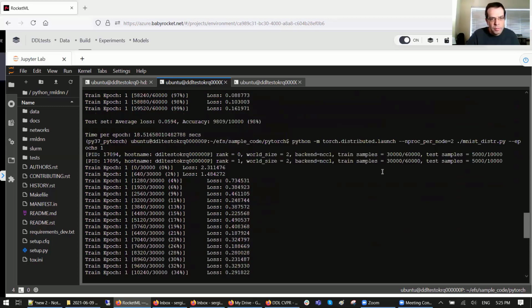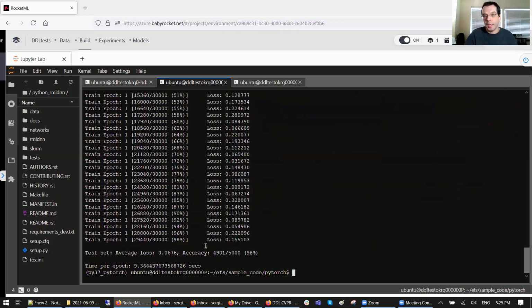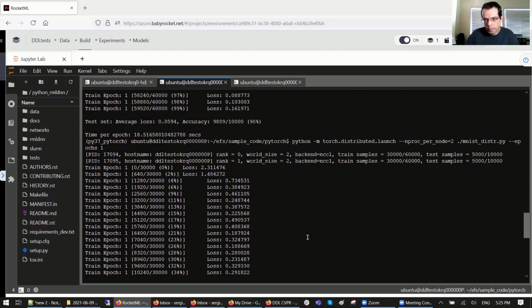And we went from 18.5 seconds to 9.3 seconds, almost exactly half the time, which is what you would expect when running on 2 GPUs on the same machine. And notice here, just again, how the 2 processes have different ranks and train on half of the data.